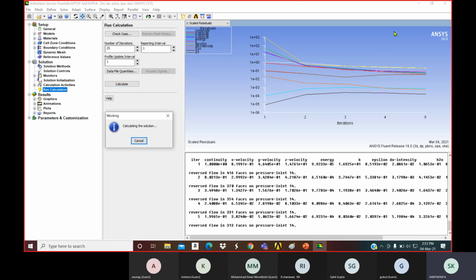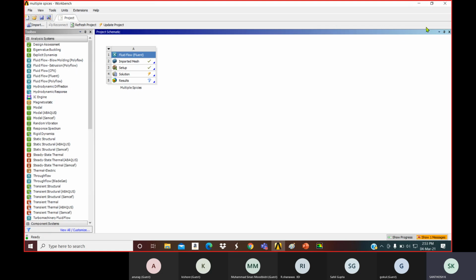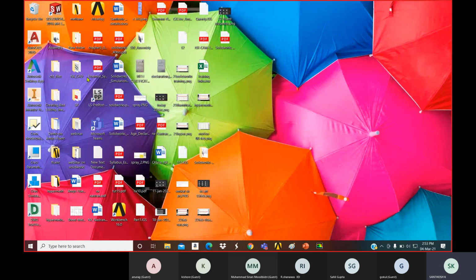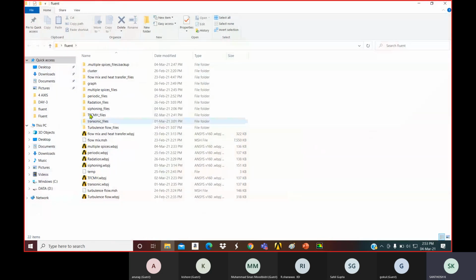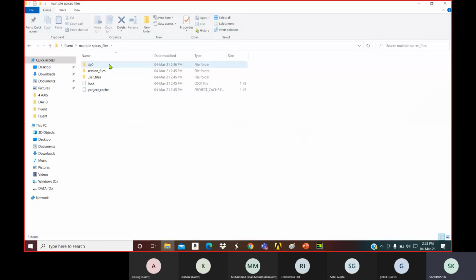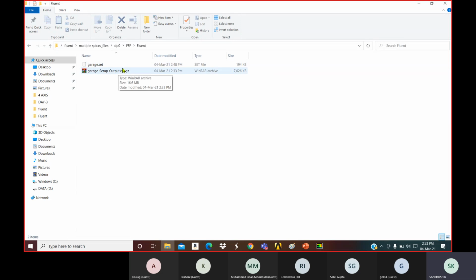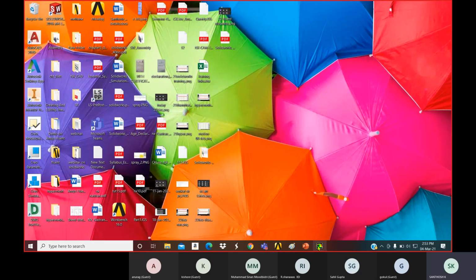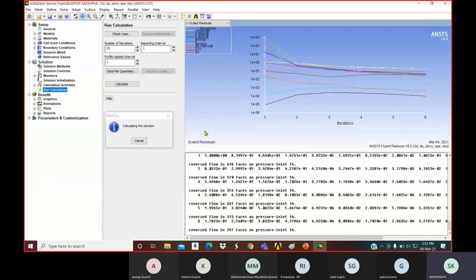I will see whether the results file has been saved or not. You can cross check it. I will go here. When it is not saving, later we can save it. See, the results have to be saved as .dat. You can save it. I'll go for 10 iterations. You can see that.